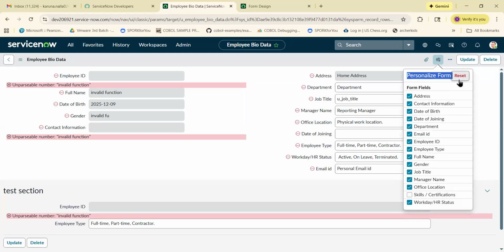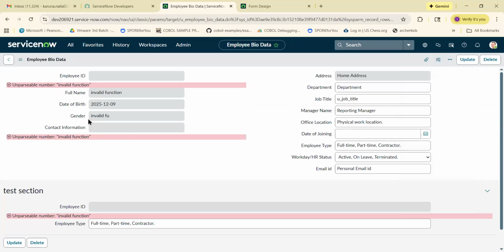No confusion, right? Exactly. This is the personalized form. So this is about the form designer, form layout, and personalized form, Karuna. So, for example, I gave you an instance and you were logging into the same instance, but I don't want you to view all the fields. You can restrict that as well by using roles. That is where we will be discussing the access control list.